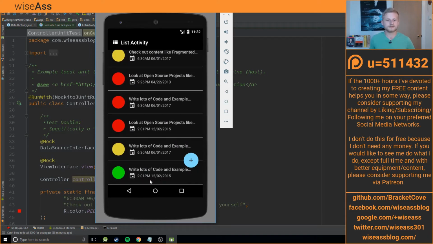And as you can see, it's added it back in. So that's basically it. This is the application that we'll be building.